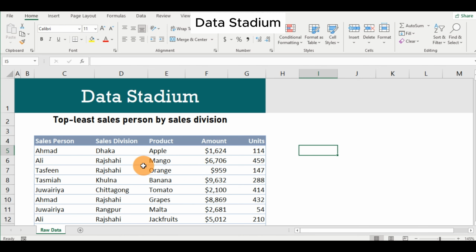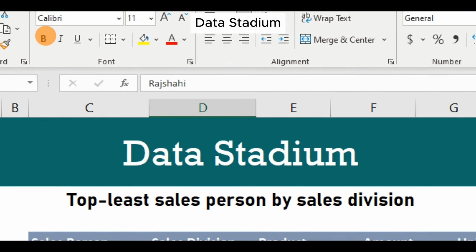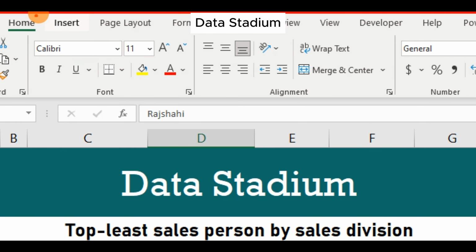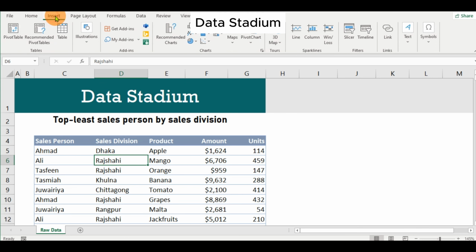So here is the data. Click on here and go to the insert tab. Here is the insert tab. Okay, then click here, and here is the pivot table.